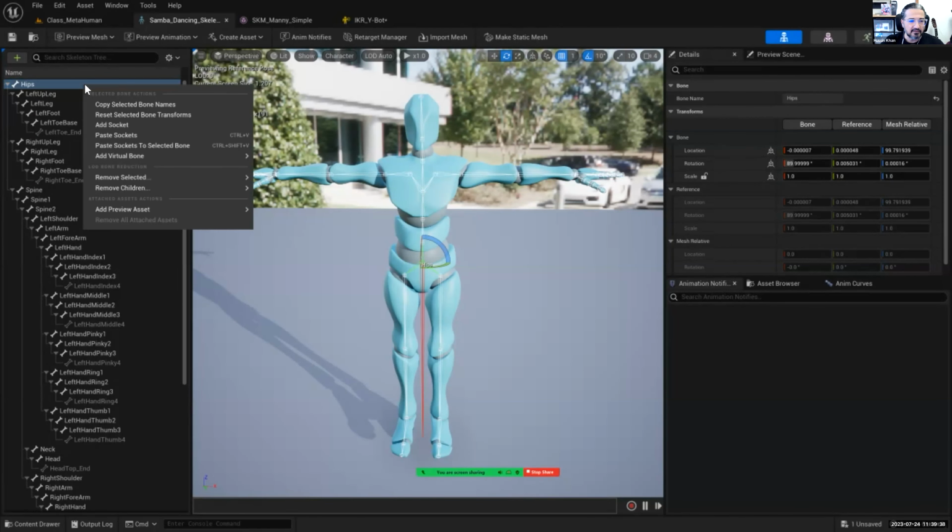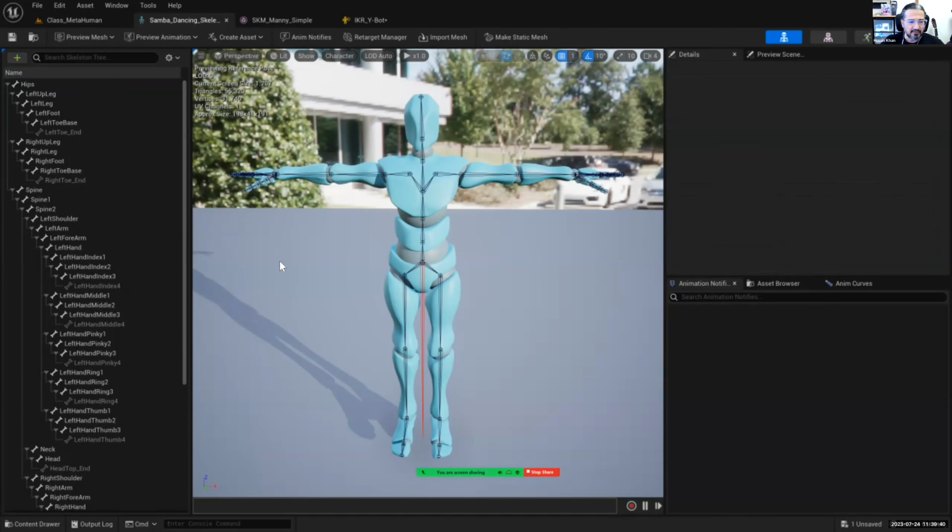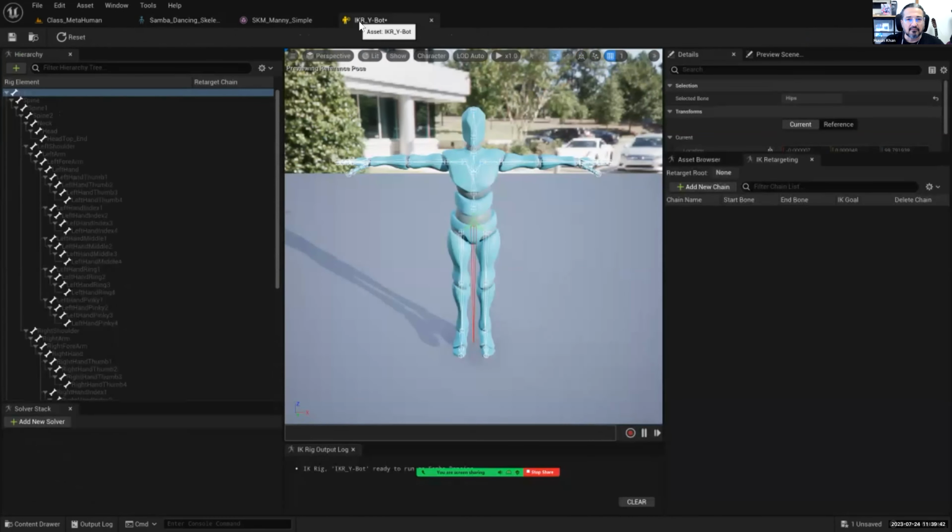So I'm going to do right click. Oh no, sorry, here. So this guy, I'm gonna do a right click and say set retarget root. If you don't do this, guys, I promise you, you have a lot of problems. It's gonna be somewhere here. There you go. Retarget root is hips.